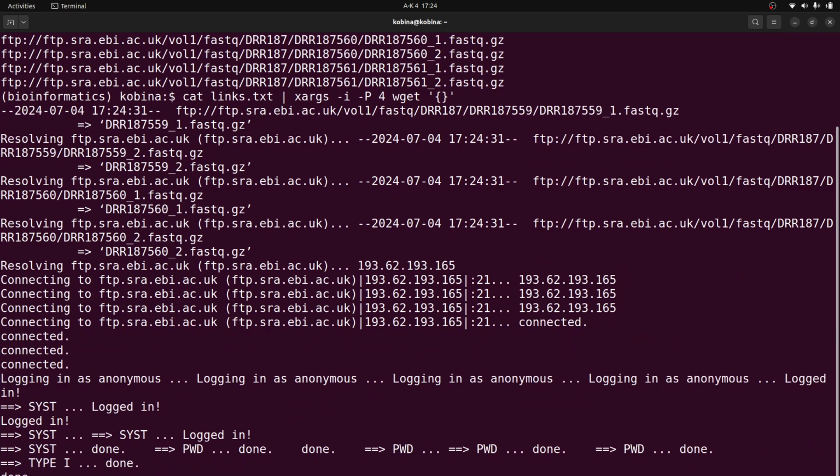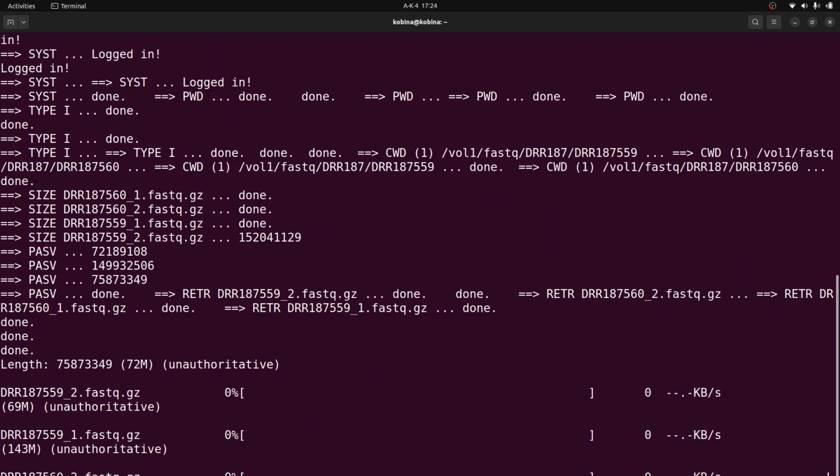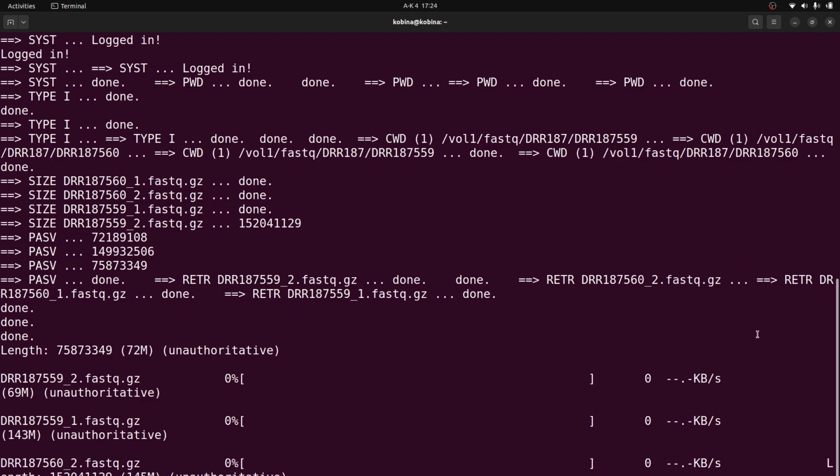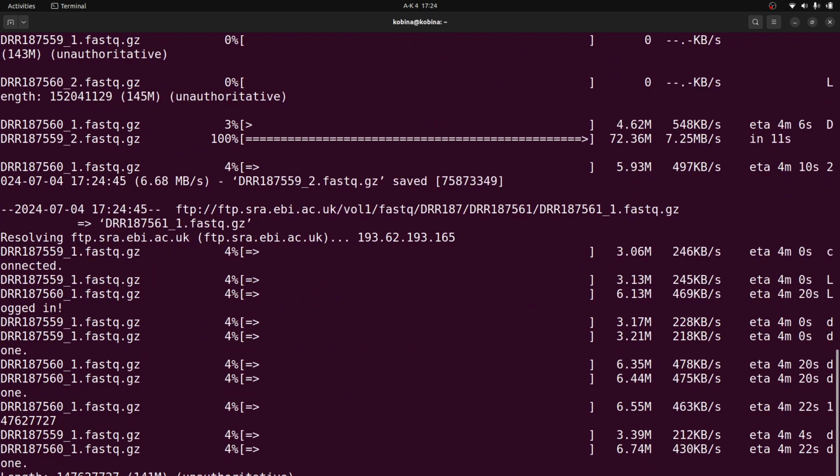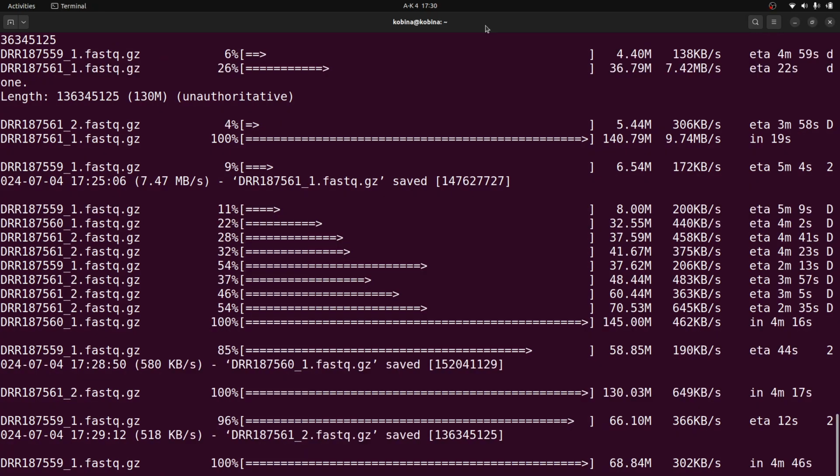Once we do it, it's going to start connecting to the server and then download the files for us. So we are going to get a total of 6 files. These are paired end reads, and so that means we are dealing with 3 samples here. It shouldn't take much time because these are small files.